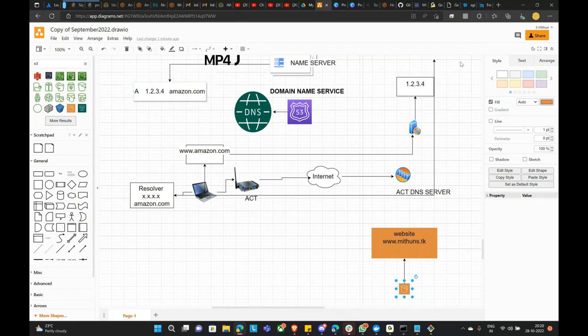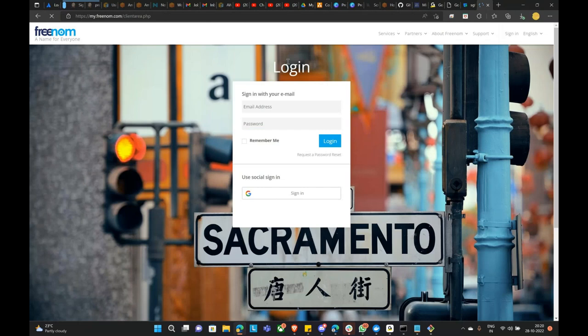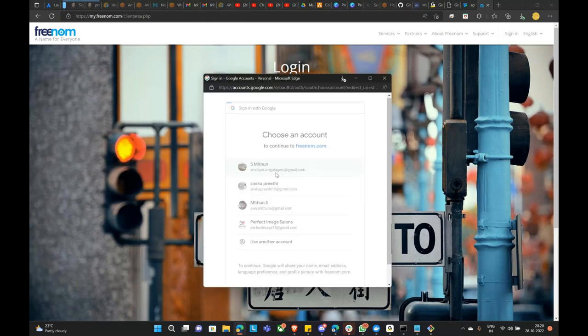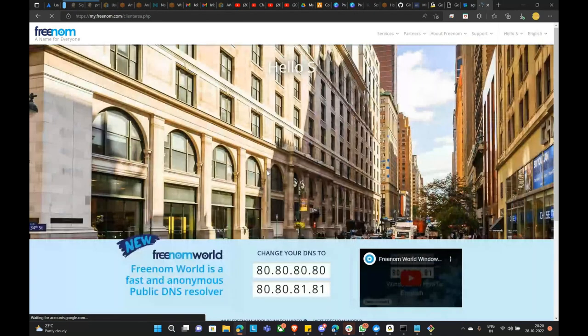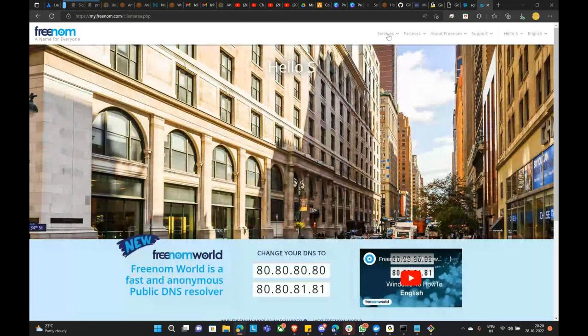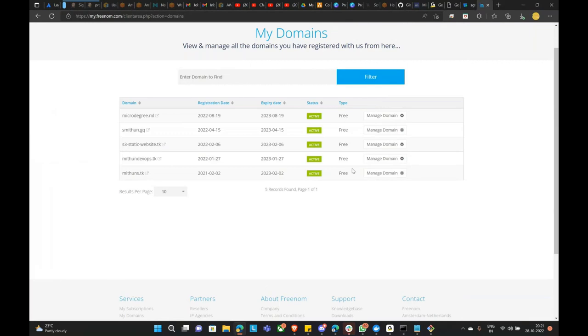Okay, so let me log in. This domain is not freely available. You need to purchase it from a domain provider. In my case, my domain provider is freenom.com. Earlier they used to give free domains, but now they are not giving, only for existing customers. If you go to Services and click on My Domains, you will see I have so many domains available and the type is free. For this demo I'm going to create one more domain and show you.